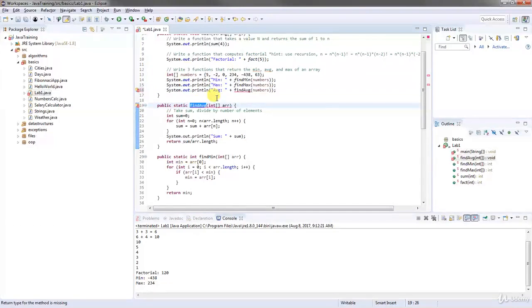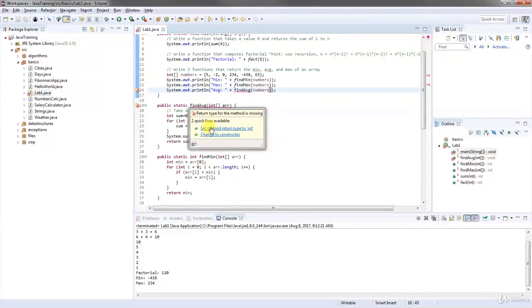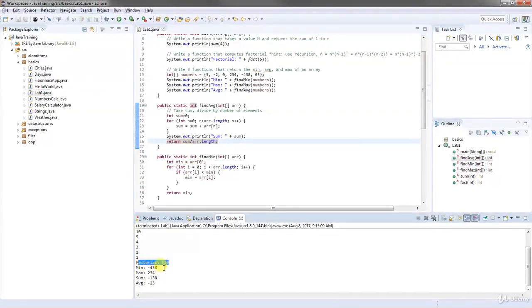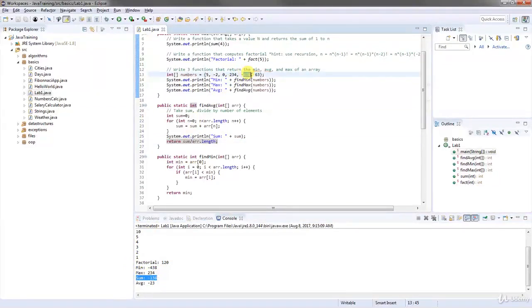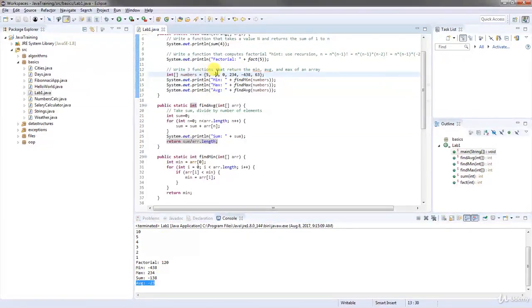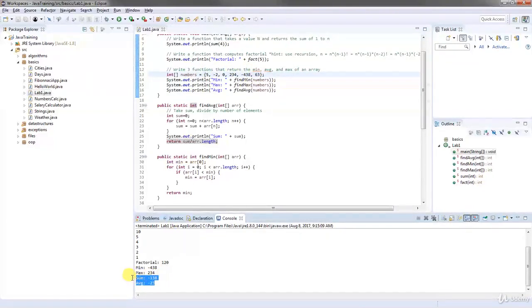Let's see. Why is it not liking that? Oh, we need to have the return type. So we're going to return an int. There we go. Okay, so we run this now. We have our min, max. The sum of all the numbers is actually negative 138, and that's because this 438 is so large. And then we have our average of 23, which is 138 divided by 1, 2, 3, 4, 5, 6. And that looks about right. 138 divided by 6 is 23.